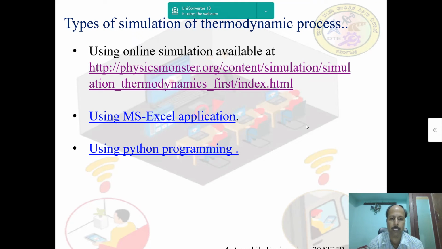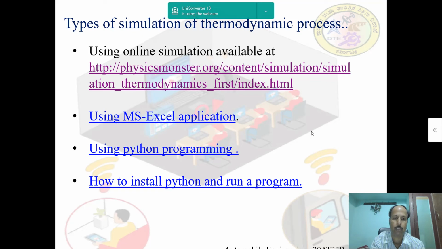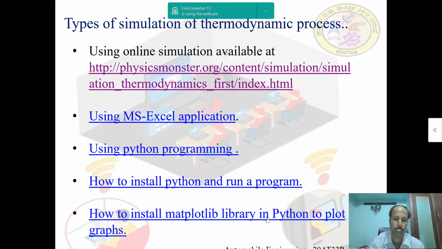And there is a third method, using Python programming. You can create your own simulation. You can find out the work done and the change in internal energy, and also plot the PV diagram. This link takes you to a YouTube video which tells you how to install Python and run a simple program in Python. And this particular link takes you to a YouTube video which tells you how to install the matplotlib library, which is very necessary for Python to draw PV diagrams or any graphs.